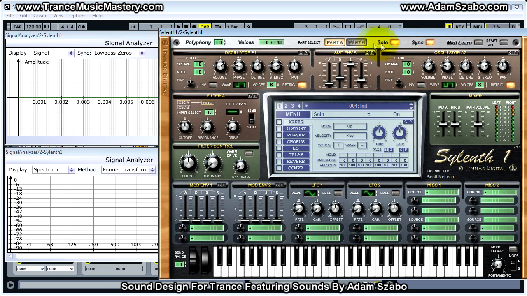Solo, that would allow us to solo one part. So I could solo only part A, or I could solo part B. So for example, I've got sound coming from part A. If I switch to part B, there's no sound because voices is at 0, but if I brought in voices of 3 on oscillator B1, now I'm just hearing part B. So this allows us to solo each part individually. And then sync, that is tempo sync to the host.